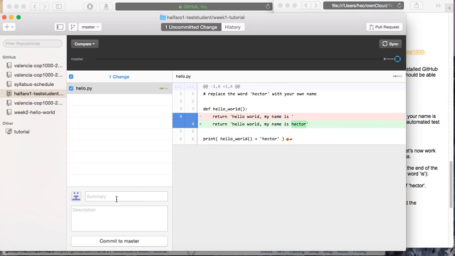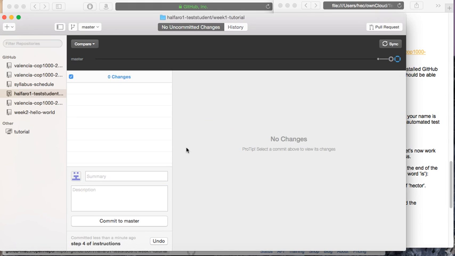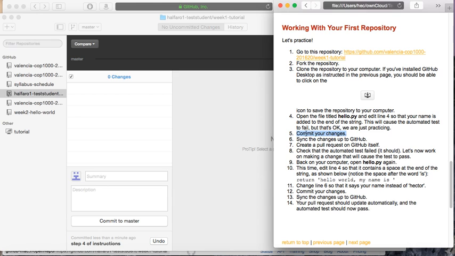It's going to ask you to write a summary of your changes, so go ahead and write whatever you want there. I'm going to write step 4 of instructions, but really you can do anything you want. I'm going to commit it to the master branch. Once I've done that, that's it, that's committing your changes.